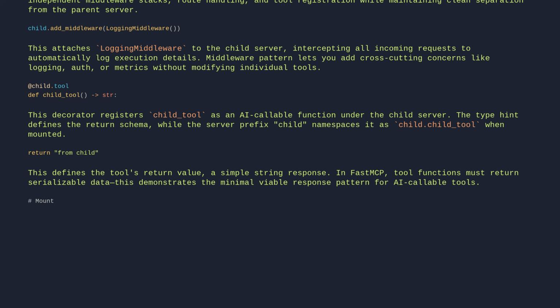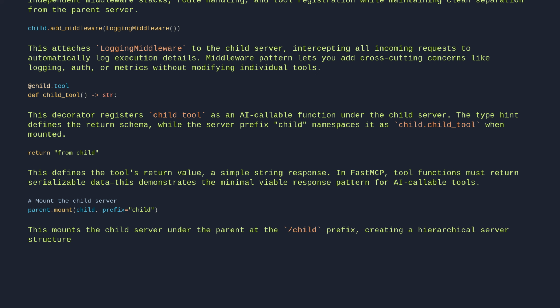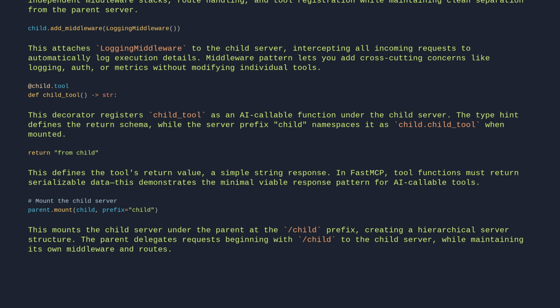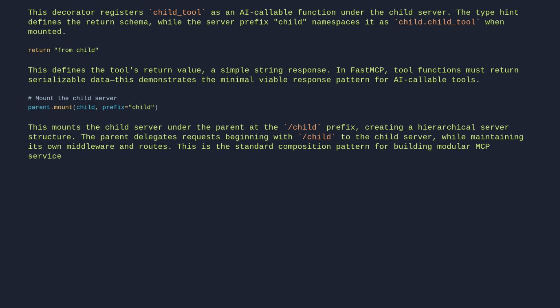# Mount the child server. parent.mount(child, prefix="child"). This mounts the child server under the parent at the child prefix, creating a hierarchical server structure. The parent delegates requests beginning with child to the child server, while maintaining its own middleware and routes. This is the standard composition pattern for building modular MCP services.